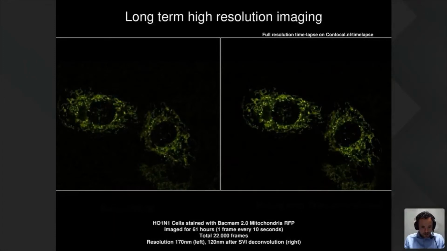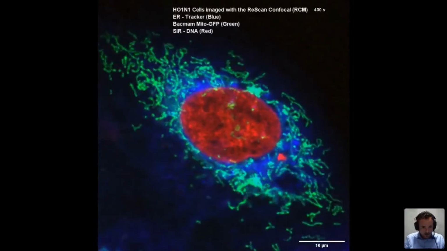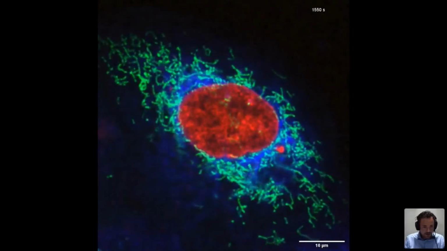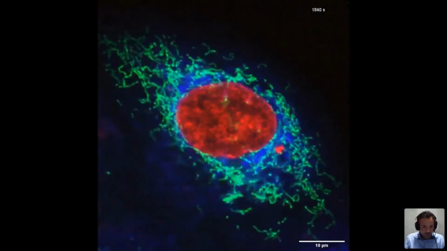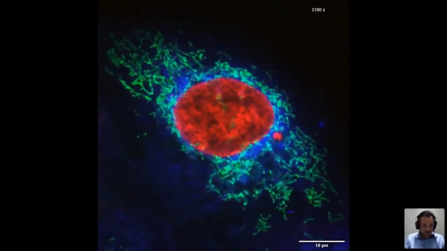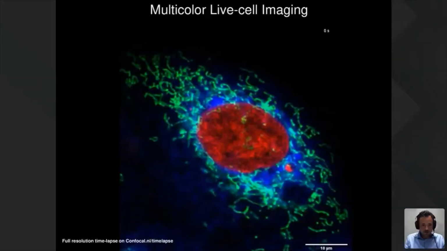Okay, so 120 nanometers after deconvolution, this is what we can show. Then, of course, you can also do multiple color acquisition. So here you see cells being stained for ER in blue, and then there is mitochondria in green. And in red, we can see the nucleus, which is SiR-DNA. This probe emits in the far red. And remember that PMTs are not sensitive in this region. Cameras are, and this makes that this image has much higher contrast.